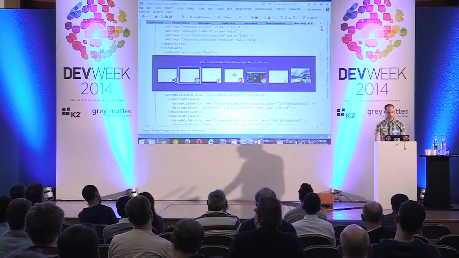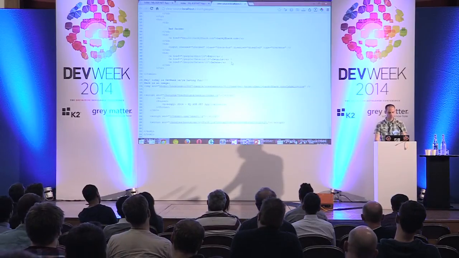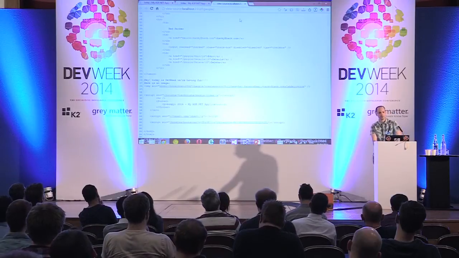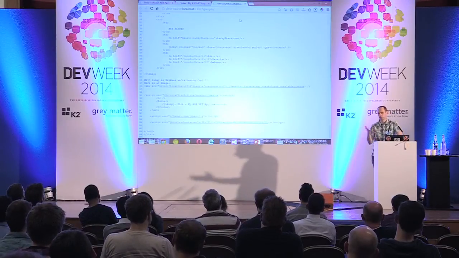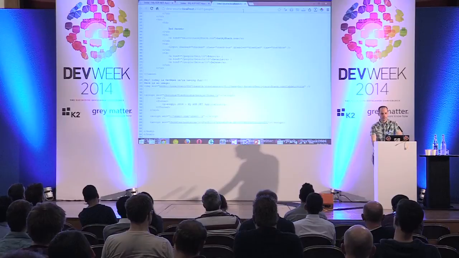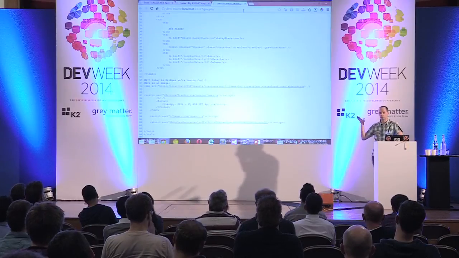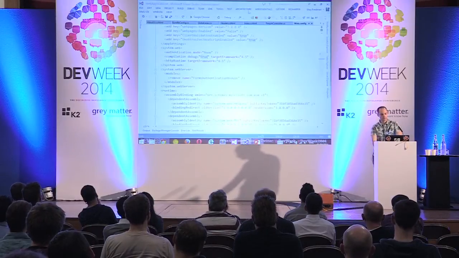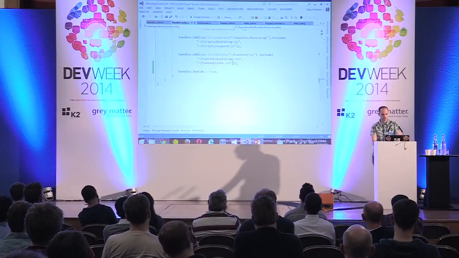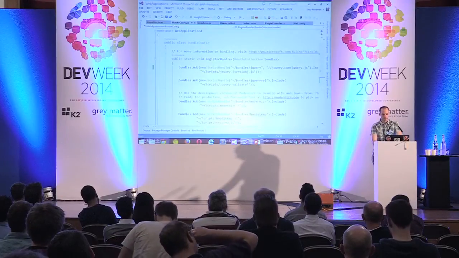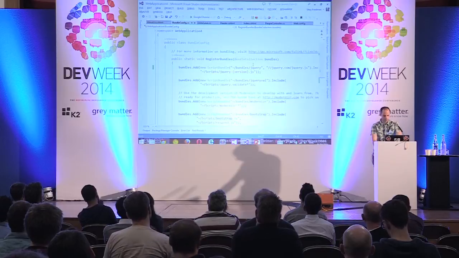Cool, so this is CDN, and whenever you use jQuery, Bootstrap, jQuery UI, whatever that is, there is a CDN for that. Just put it in the bundle config and forget about it. It will just work for you.